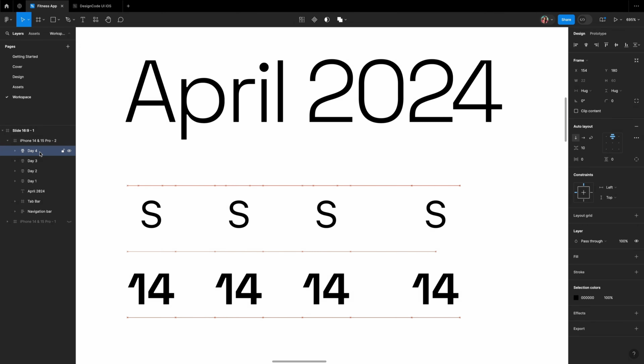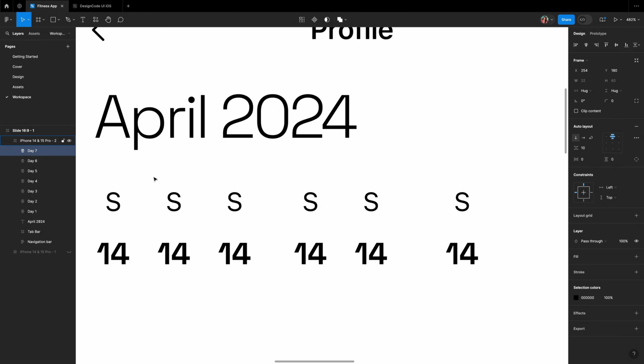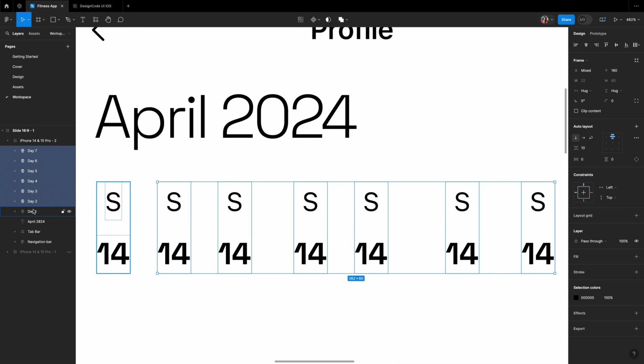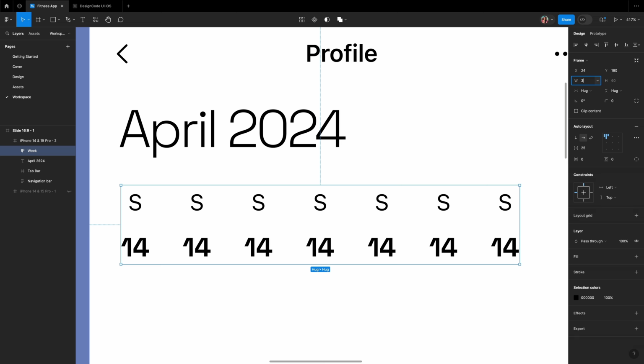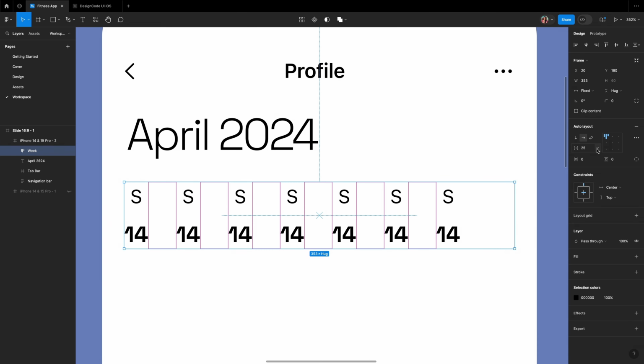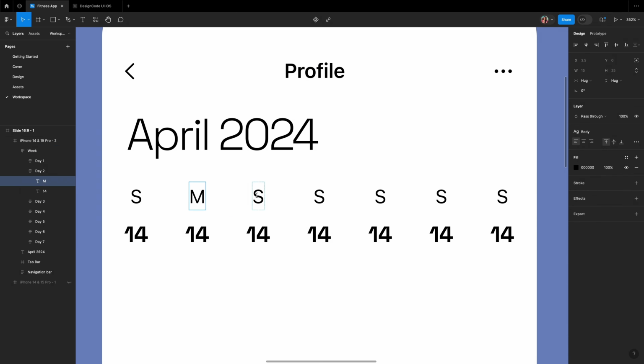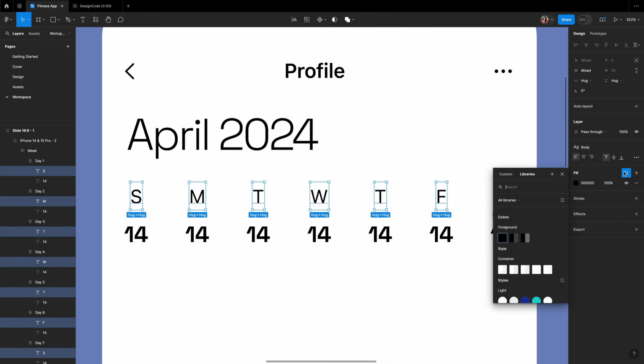Duplicate this pair 6 more times, then select all the pairs and apply auto layout again. Finally, resize the width to 353 and set the spacing to auto. Now all you have to do is change the correct days and date of days, then set the color styles.